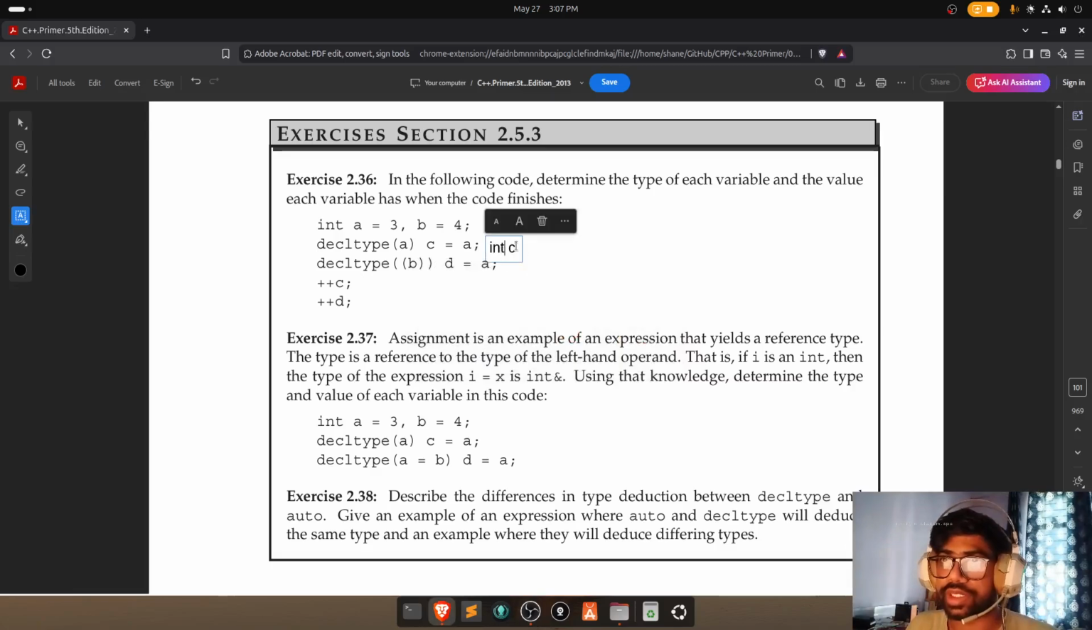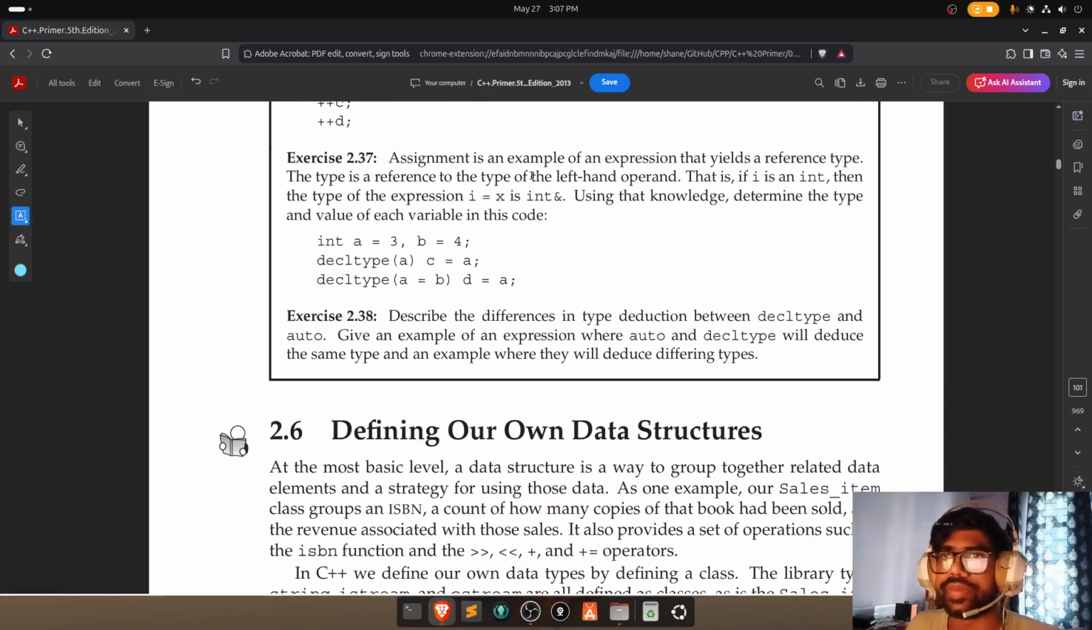Okay, so I have this int c and let me make its color light blue. Okay, so this is int c and then this is int, and these are the types. Then assignment is an example of an expression that yields a reference type. The type is a reference to the type of the left hand operand, that is, if i is an int, then the type of the expression i equals is int.